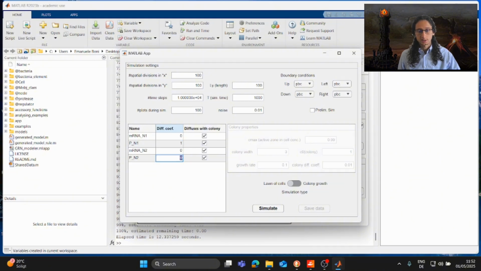So we can set this one at 10 and Pn1 at 1. I will also reduce the number of time steps here, and we need to make sure that noise is higher than 0. Why is that?